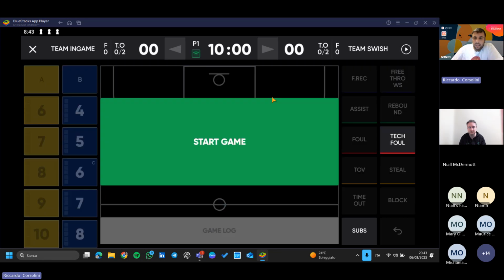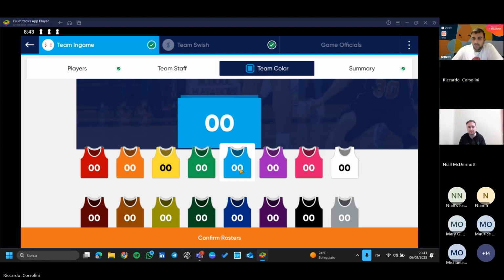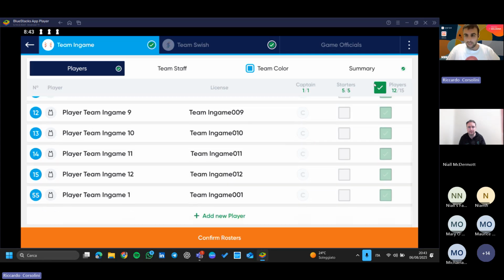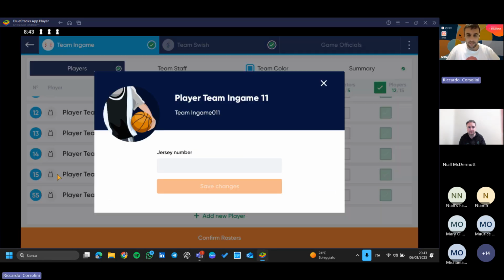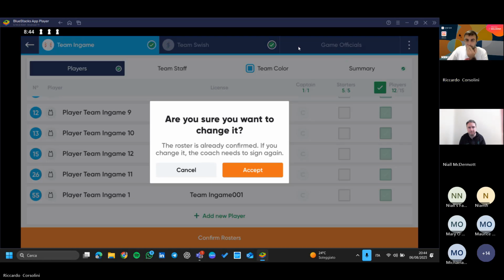The button for edit teams is for changing the team color. If the team changes the jerseys, you can change the team color, or you can change jersey numbers, just clicking, as we saw, on the jersey number. Let's say 15 as 26, 14 as 26. I just change the jersey number and confirm rosters, or I can add a new player.